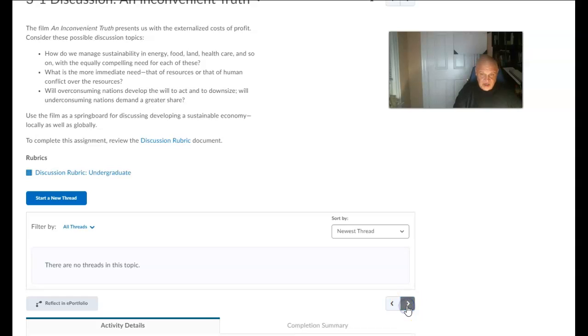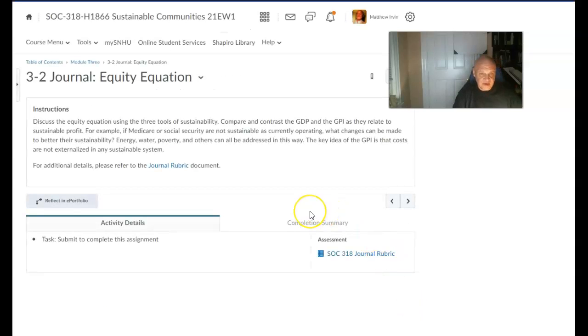I'm not going to go over the discussion rubric. And then we have our journal. We're going to discuss that equity equation. I keep saying equality equation. And look at these three tools of sustainability. Let me try saying that again: three tools of sustainability.